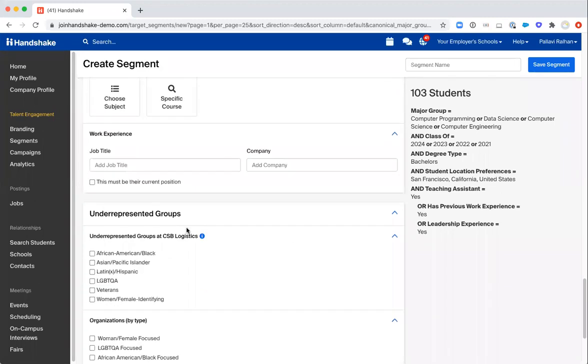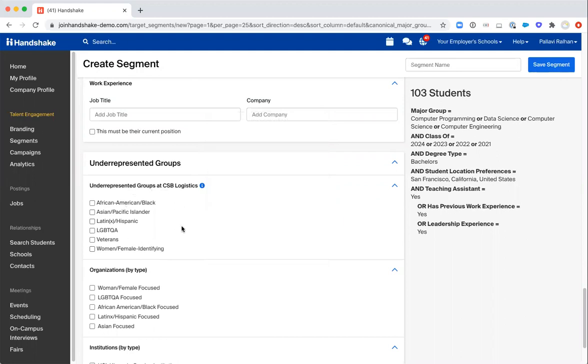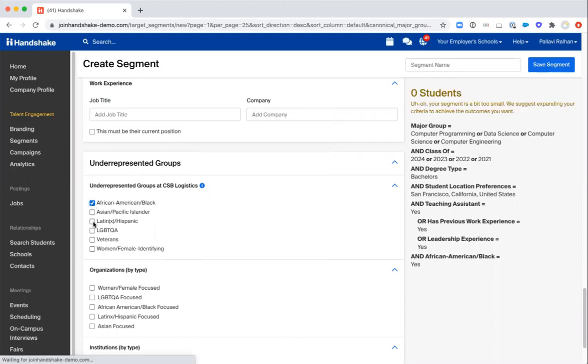Finally, we wrap it all together with our underrepresented groups. Underrepresented groups on Handshake are a way to help employers identify candidates who may self-identify as belonging to one of the underrepresented groups. You'll see there's a variety of different distinctions. By using this top bucket, you can identify any student who may attend a minority serving institution, is part of that underrepresented group, or has interests in employers who belong or express themselves with those types of underrepresented groups.